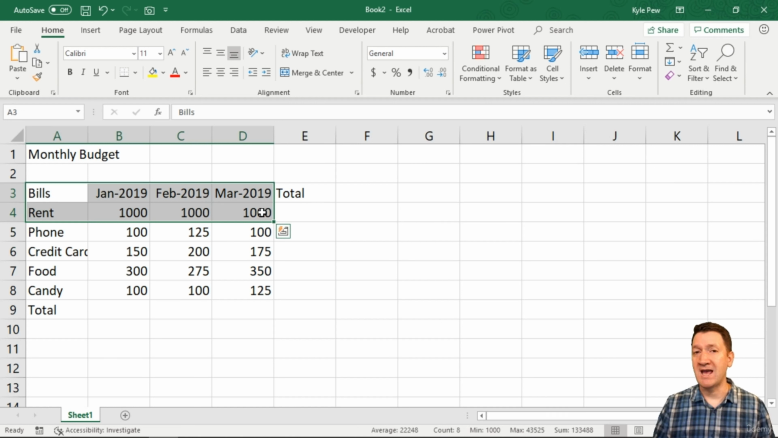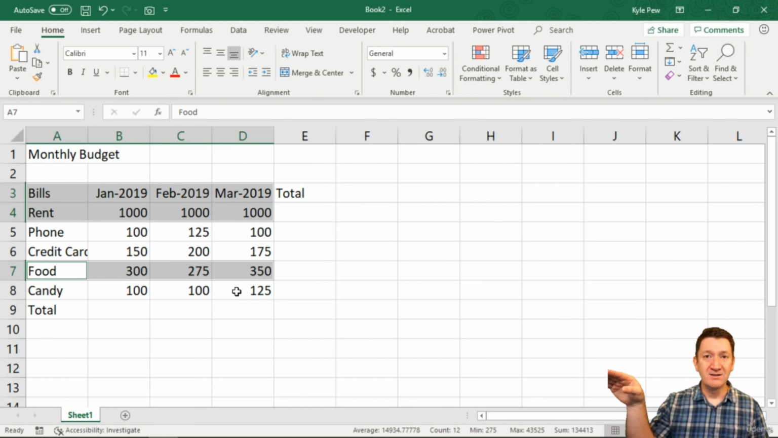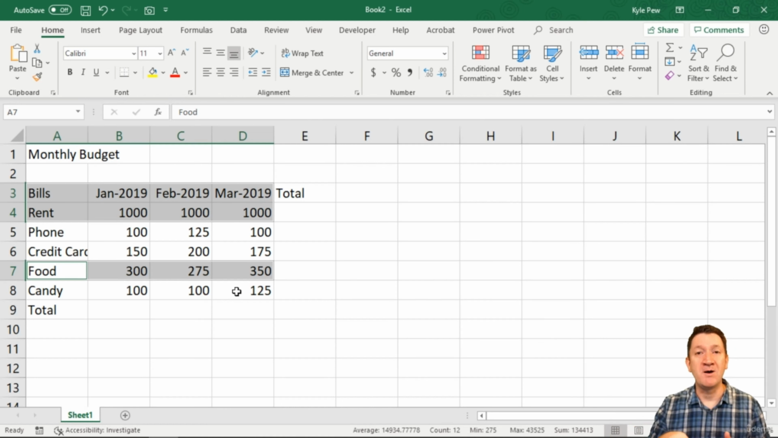Now I also want you to look at food. Well, food is 3 rows down from bills and rent. Here I can hold down the control key on my keyboard and I can select food. So now I can get a non-contiguous group of cells. Again, this is great if you want to create charts and you don't want to include all of the data. I just want the headers, the months there, and I want rent, and I want food. Okay? Don't select it all, just get the data that you need.